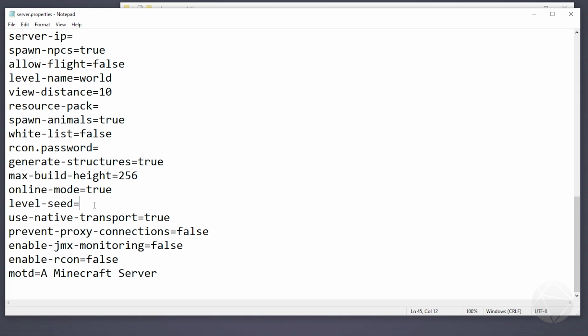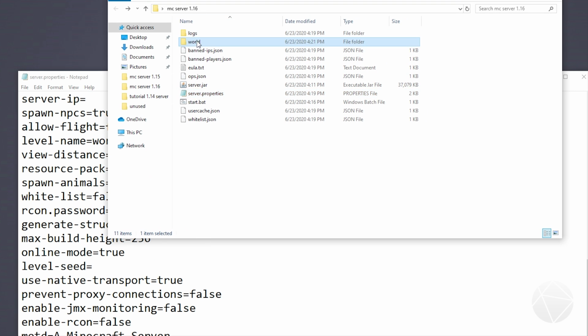Level seed, people were having issues with this as well. The level seed is easy. You can put your seed here, but it's not going to change your existing world file. It's already generated this, remember? When we started the server up the first time, or the second time after we accepted our EULA, what it did was it created this world.